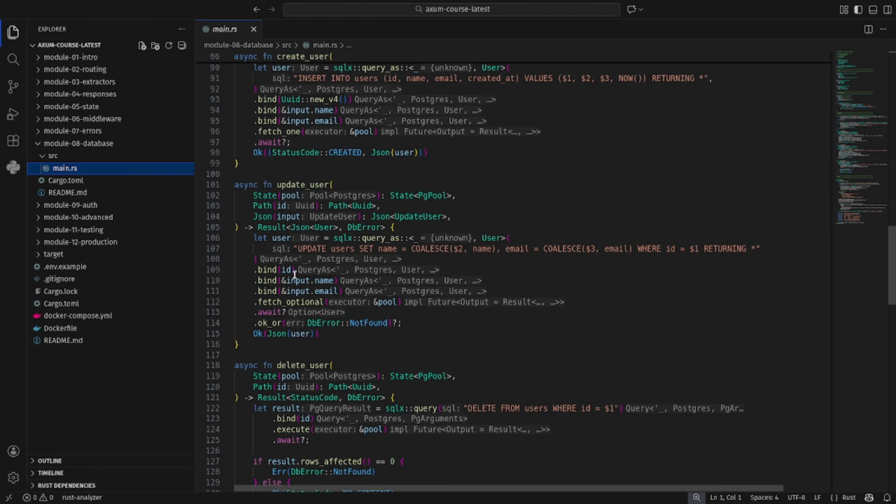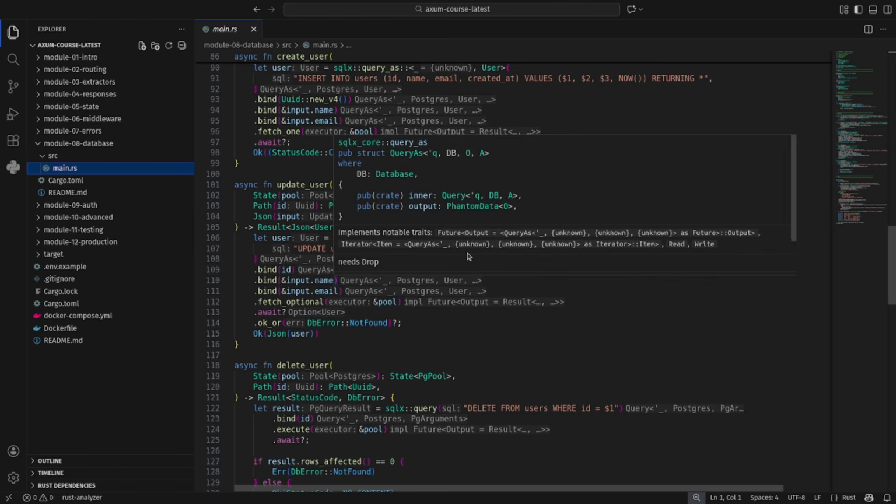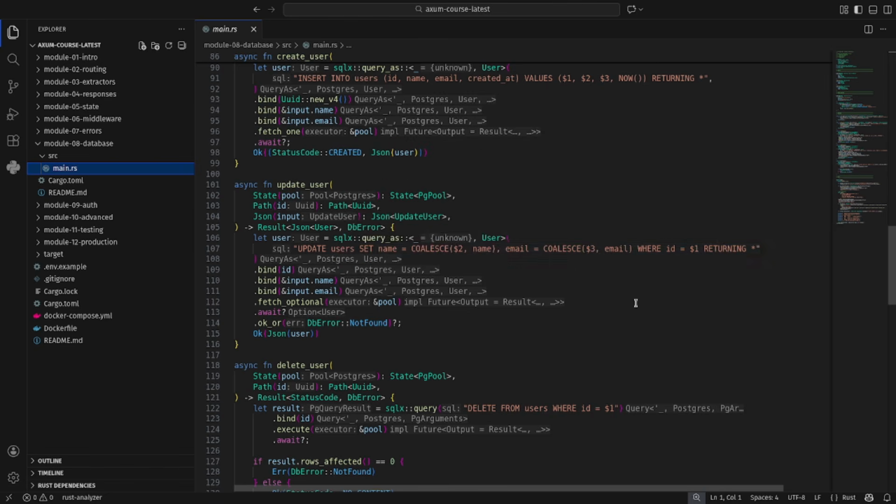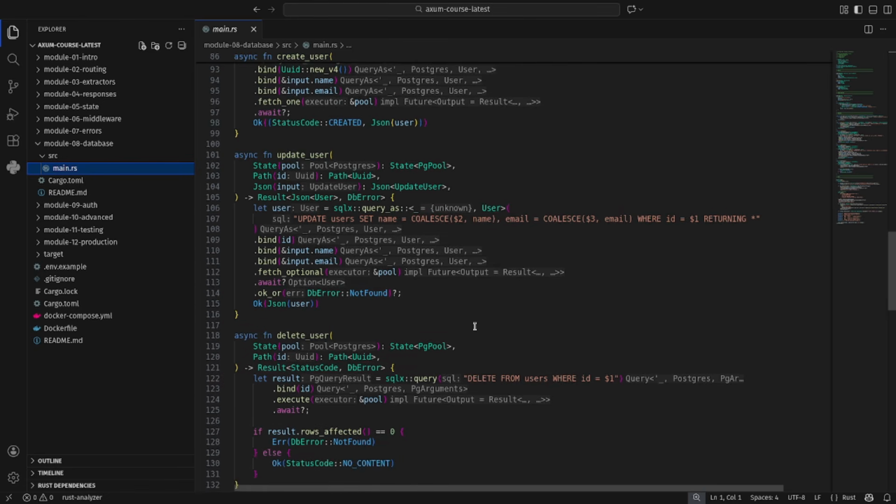The execute method returns the number of affected rows. Check if 0 rows affected, that means the resource didn't exist. Return 404, not found. If you need the updated row, use RETURNING star again and fetch instead of execute.